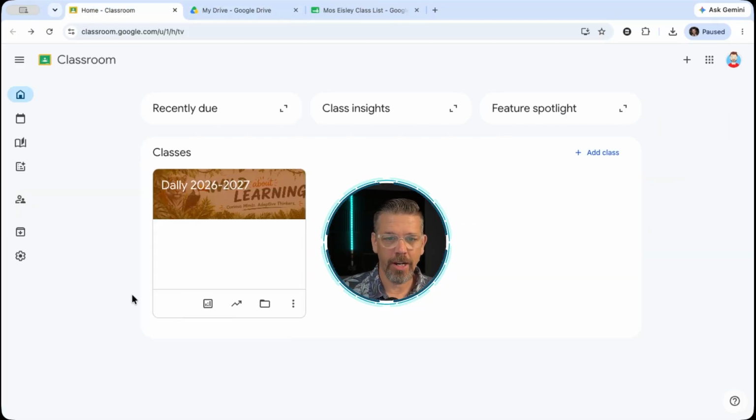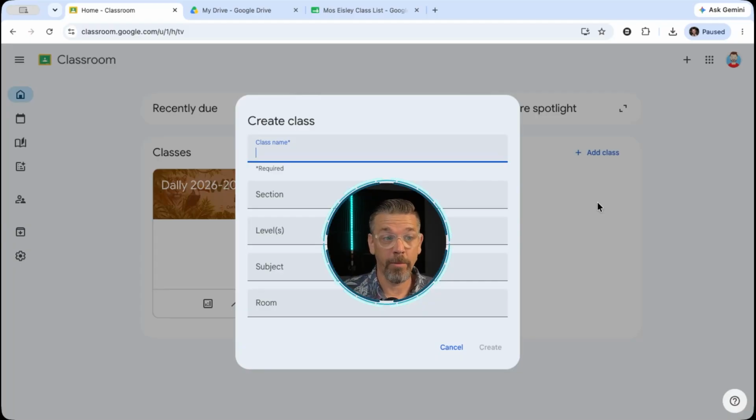As you see, I've already created a classroom for this year. So let's go over to Add Class and click Create Class. Google's going to ask for a few bits of information. You don't have to do it all, but it's helpful if you have multiple classrooms or you're teaching multiple classes. This is very helpful to keep everything separate.